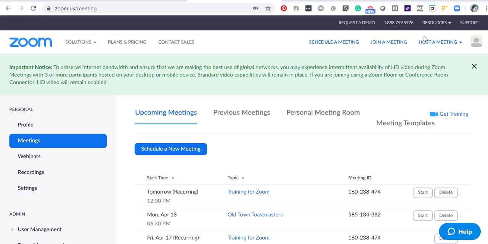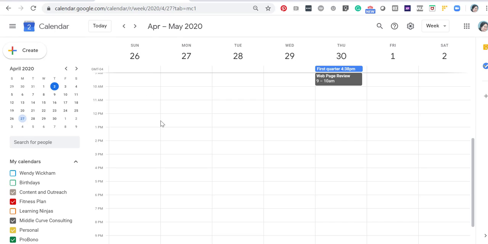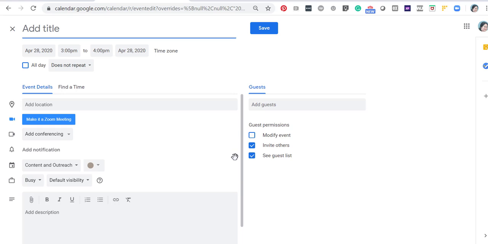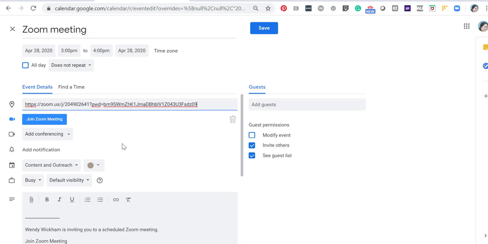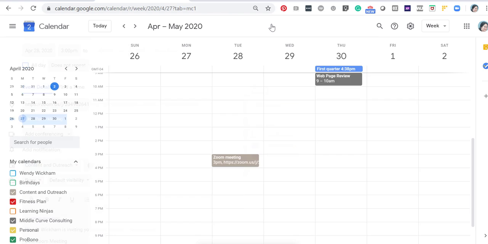Zoom account. There is an option. Now, I happen to be on Google Chrome. There is an option for a Zoom scheduler. So what that looks like in practice is if I'm using Google Chrome and I have Google Mail, I can schedule a meeting the same way I normally do. But you'll notice now there's a button that says Make it a Zoom meeting. So I'll go ahead and click on that. It creates a Zoom meeting. I can invite my guests and click Save.